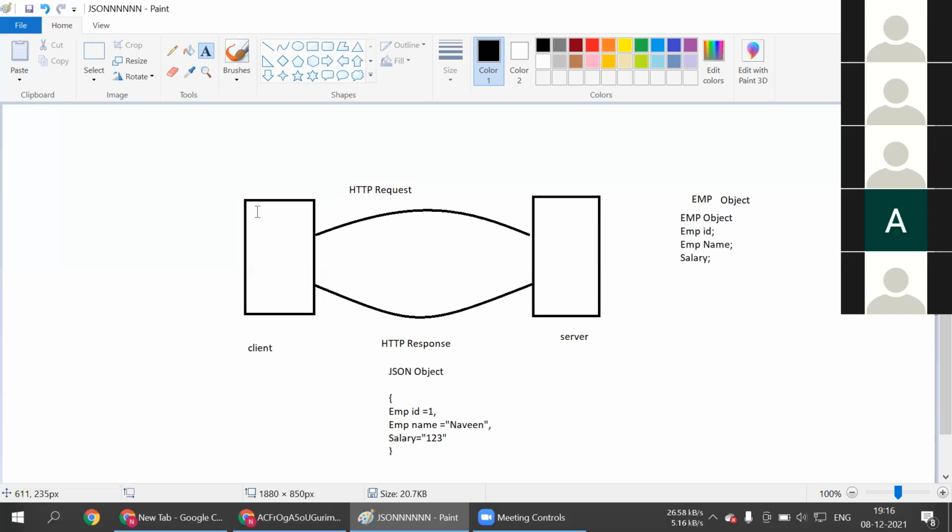When the client asks about employee information, the server will send all this information, like employee ID, employee name, the salary of the employee, everything. The server is going to send it. But we have a catch over here.